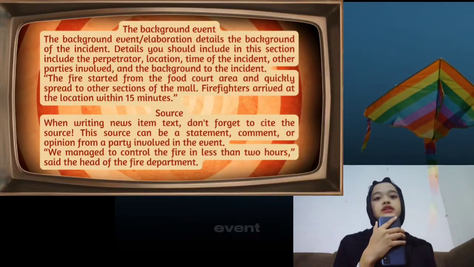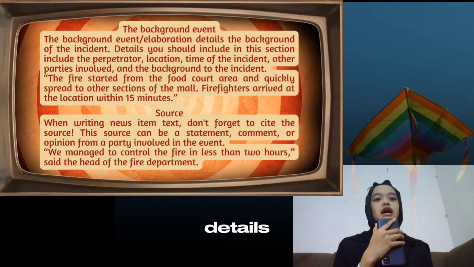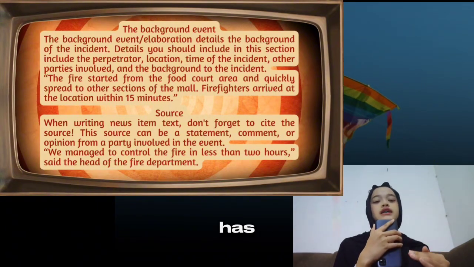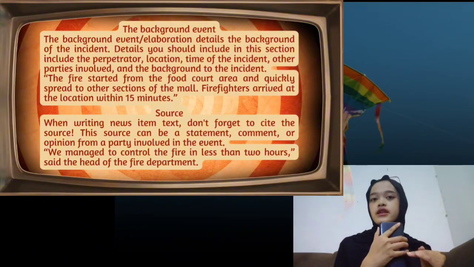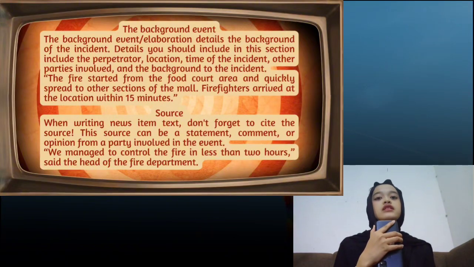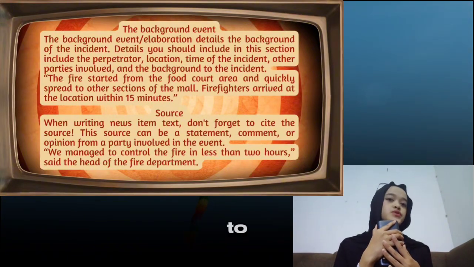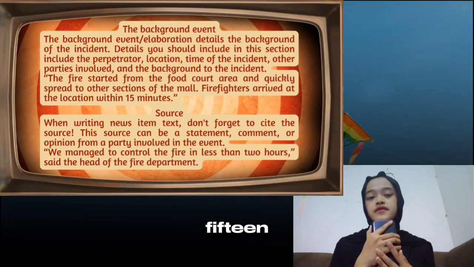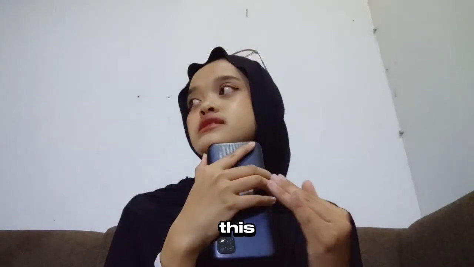The second is background event. Background event explains more details about the event. It's like who was involved, where it happened, when it happened, and how it happened. For example, the fire started from the food court area and quickly spread to other sections of the mall. Firefighters arrived within 15 minutes. This helps readers understand the event more clearly.